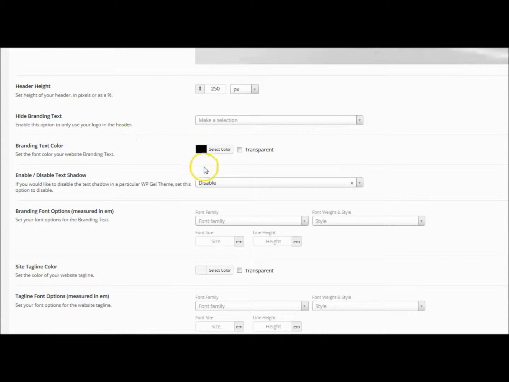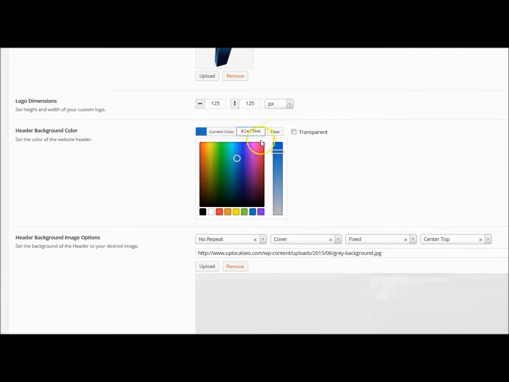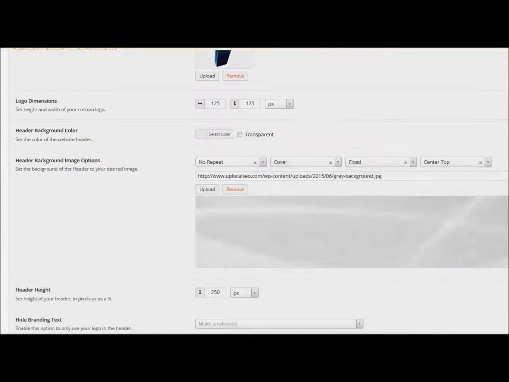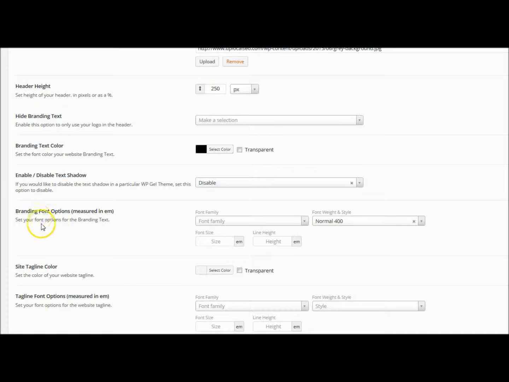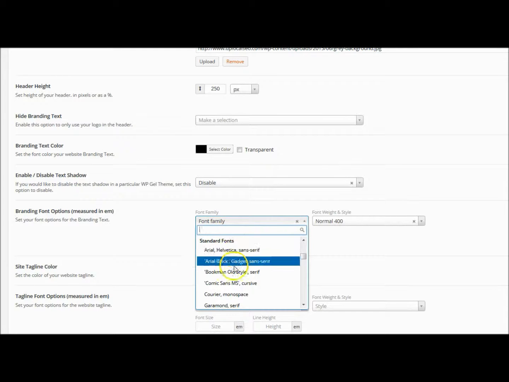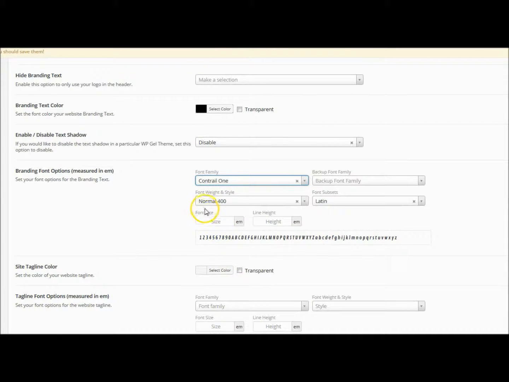So we'll come back here and we'll clear out this blue again so that we get this image background. And the next option that we're going to take a look at is the branding font option. We've already set the color. Now we can set the font family, and with WP Gel you get a selection from any of the Google fonts in the Google Font Library, which is updated weekly. And so we'll just go ahead and pick one at random, and we can also set the font weight, a backup font, font subsets.